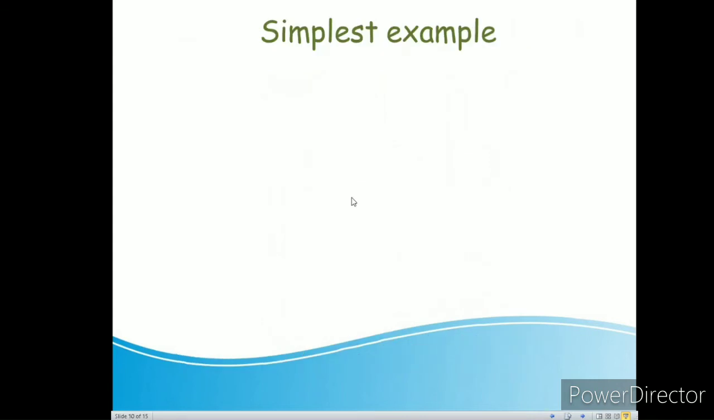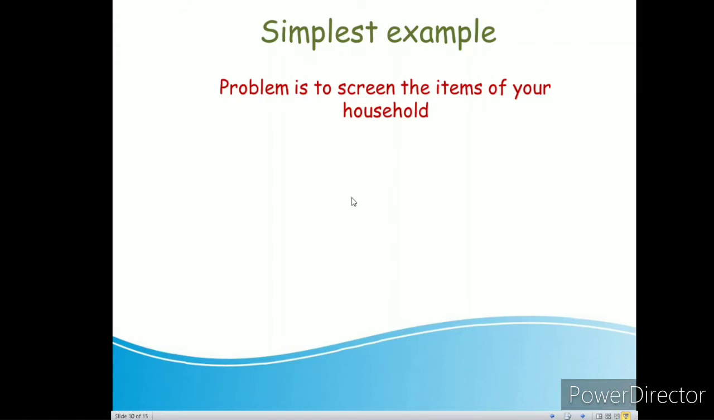Let's see some examples. The simplest example of a flowchart. Say, the problem is to screen the items of your household. One fine morning you decide that there are too many things piling up in your household. You want to scan them and discard the unnecessary ones. So what will be the flowchart of the steps that will be taken?